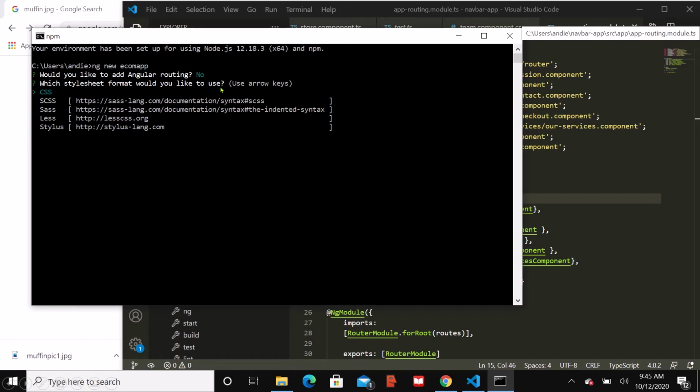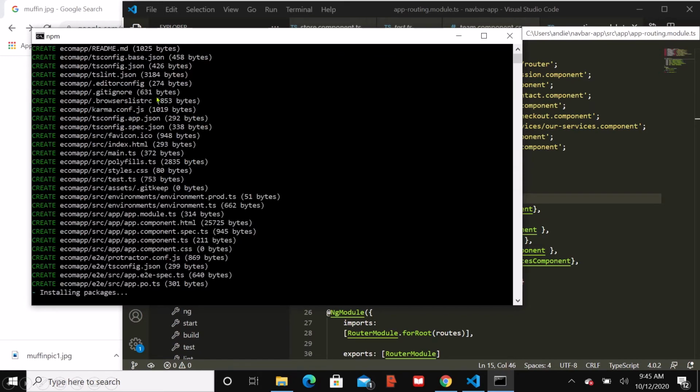The next screen would be, which style sheet format would you like to use? As you can see, CSS has been highlighted. We will be using CSS, so just press enter at this point. No changes required. And Angular will start installing all packages required for the application.